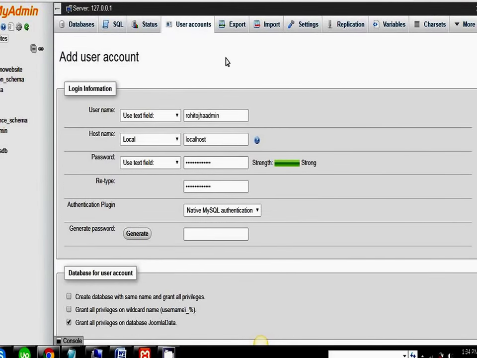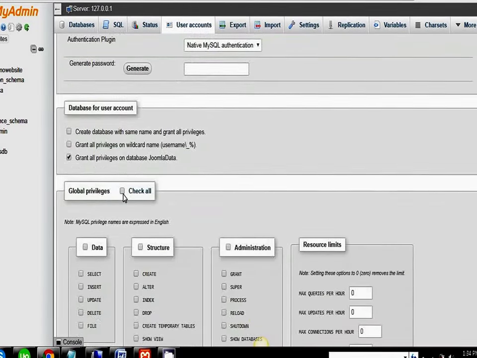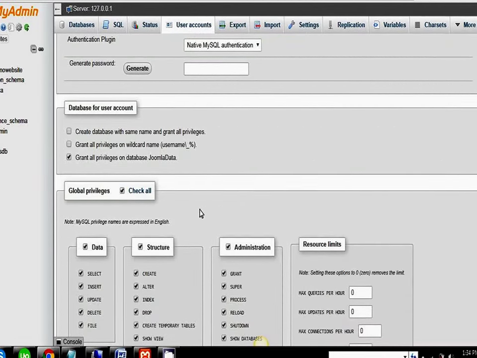So I have entered all the information which is required in order to add the new user, and after adding the required information, we just need to grant all the privileges. In order to grant all the privileges, we just need to click on the checkbox which is available here, and after checking the checkbox, we need to click on the go button, which is available below.